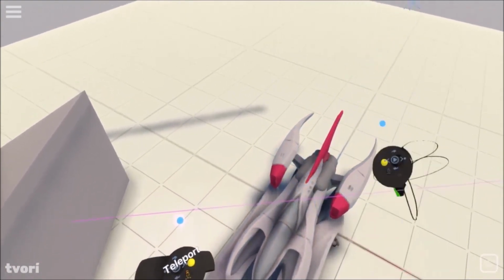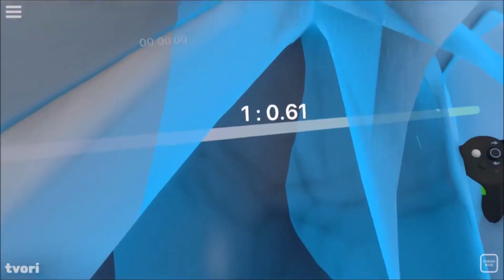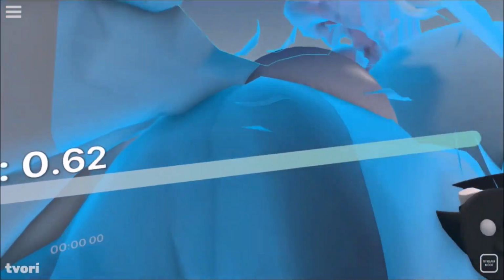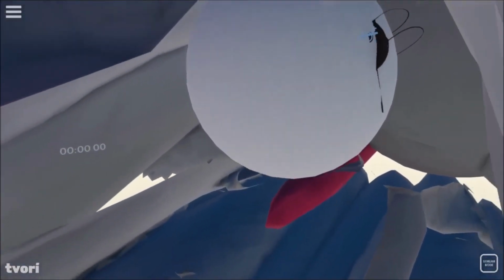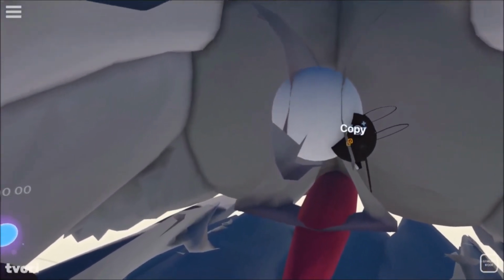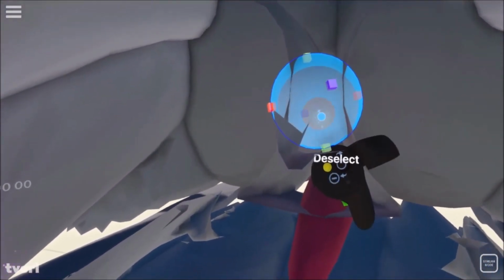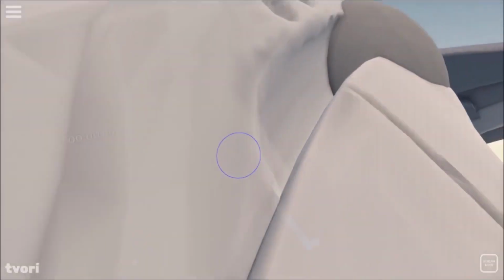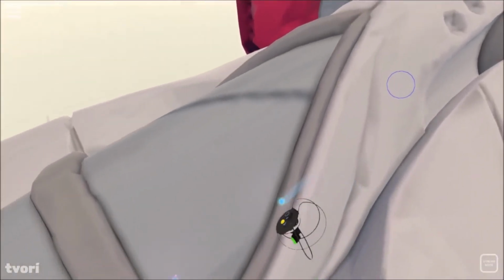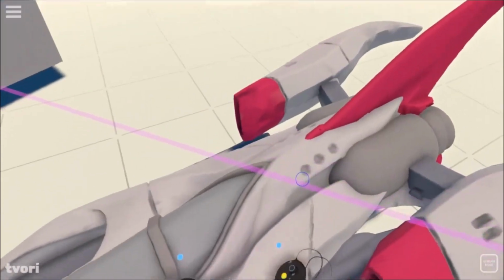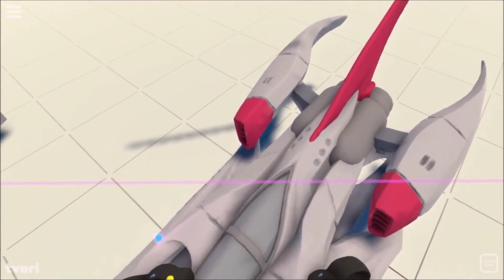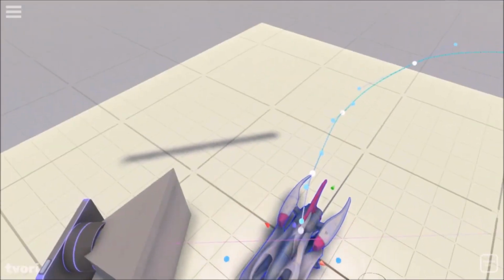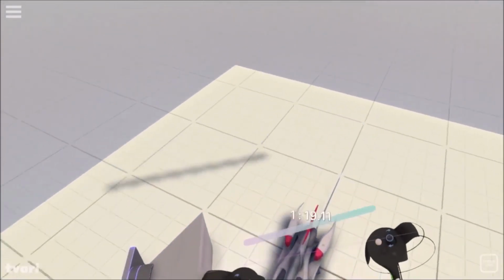I'm going to get rid of this. We want to go and find that object, which is this one. Let's put it in here, right? And what we want to do is link it to the ship. Hopefully it's linked. Yep. Okay.